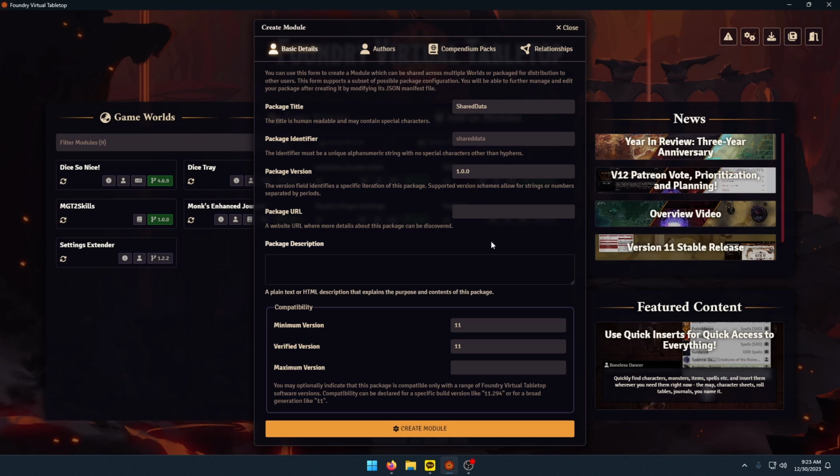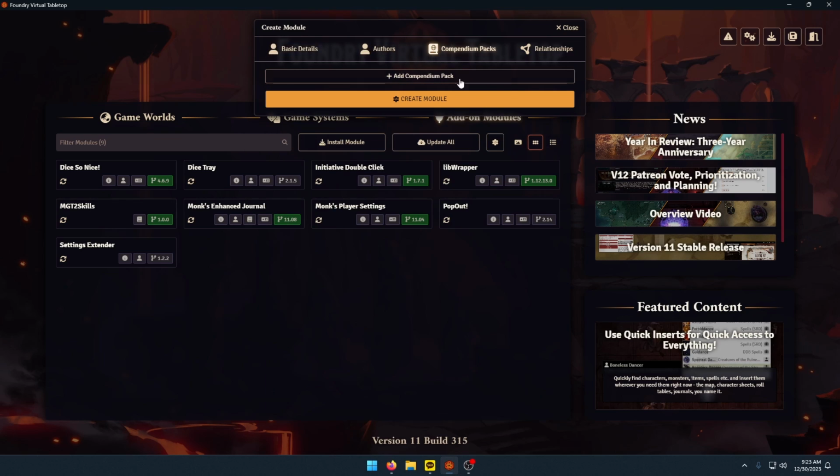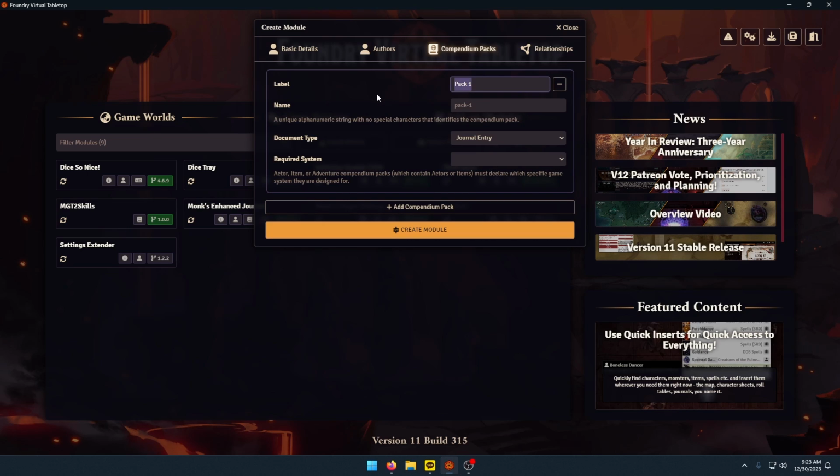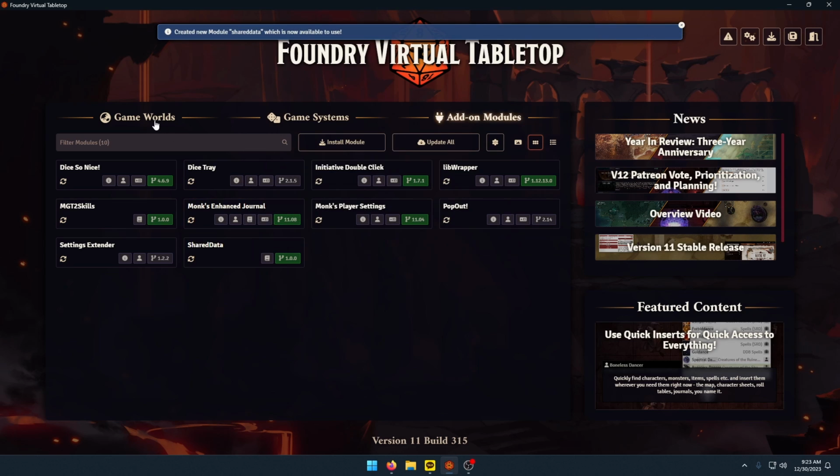Don't worry about all these other details. Don't worry about authors. All we care about is compendium packs. We're going to add a compendium pack and name it something. I'm going to call it traveler data. Our document type is going to be adventure. Make sure you select adventure and set the required system to the TWAD 6. We're going to create module.